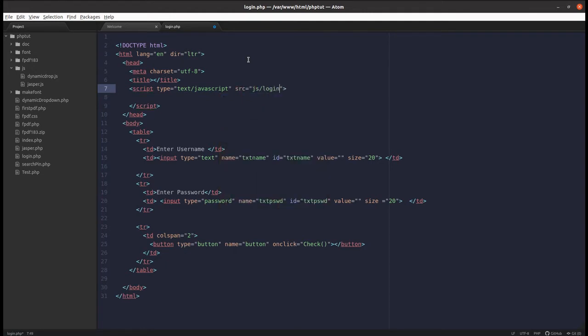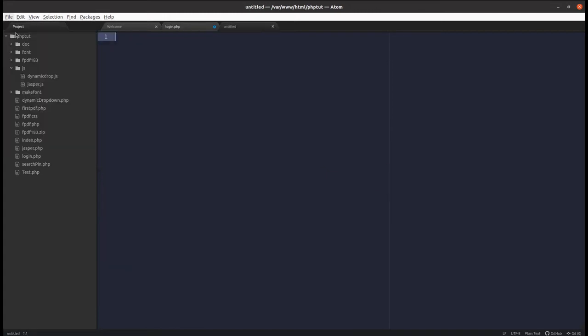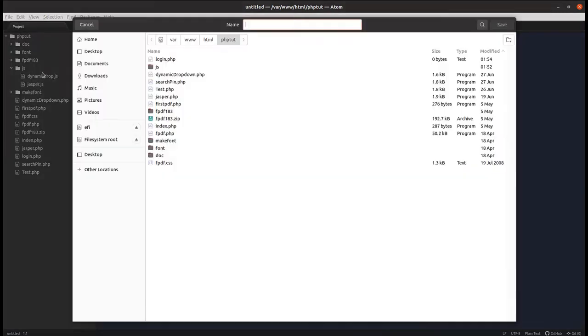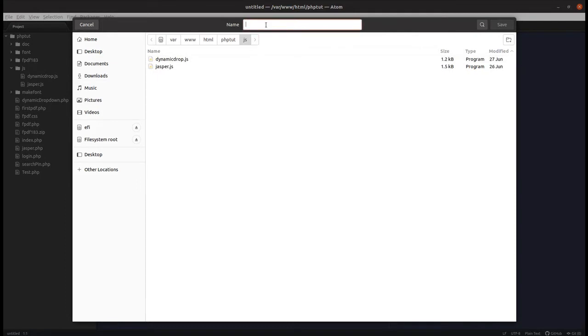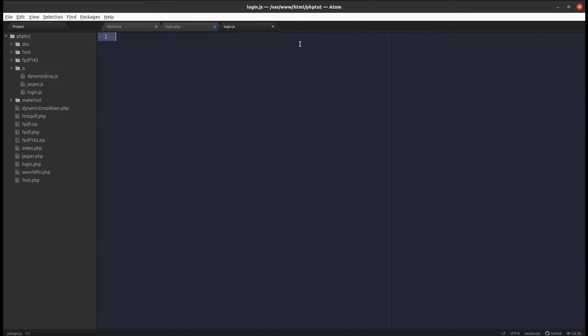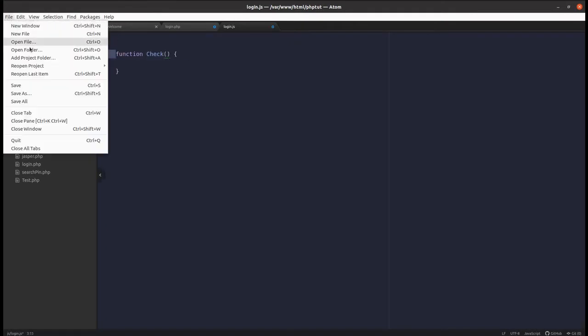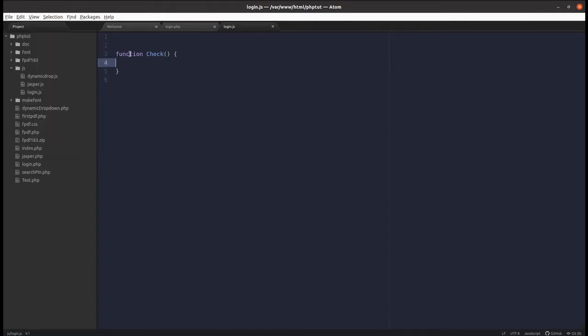So let's save it, and let's have a new file, and the name of the new file should be the same, login.js. Okay, we'll first check whether it's working or not. So we'll add one function and keep the name as check, whatever we have given for that function. And on click, we'll just write an alert popup of hello programmer, and the semicolon. Yes, let's save it, and let's open the localhost.